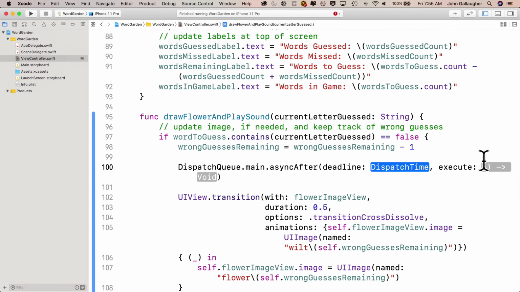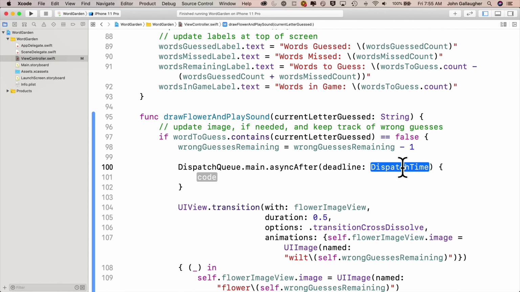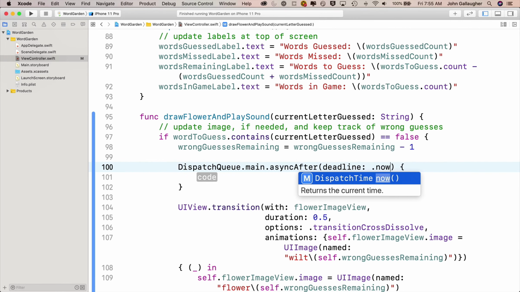Now this execute parameter is a block of code. It's a closure, and we'll write it between curlies. And just like we did with the completion handler and our transition, I'm going to double click on this gray area here for the execute parameter, and we'll see that it reformats in the trailing closure format that most developers prefer. Then for our deadline, we'll put .now, and look at the code completion description for that. It says returns the current time, and then we'll just add 0.25. That's a quarter of a second.